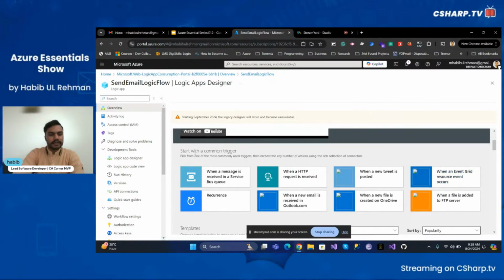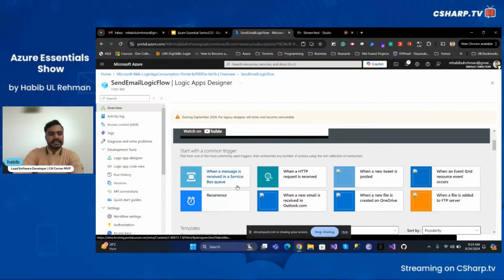Okay, here are a few common triggers which are showing here. For example, when a message is received in a service bus queue. In this trigger, when a new message is received inside the Azure service bus queue, then this workflow will be triggered. These are basically all triggers. Then we have when an HTTP request is received, you can also use this trigger. When a new tweet is posted, you can also create this when a new tweet is created on Twitter, and then you can perform any action based on that trigger.